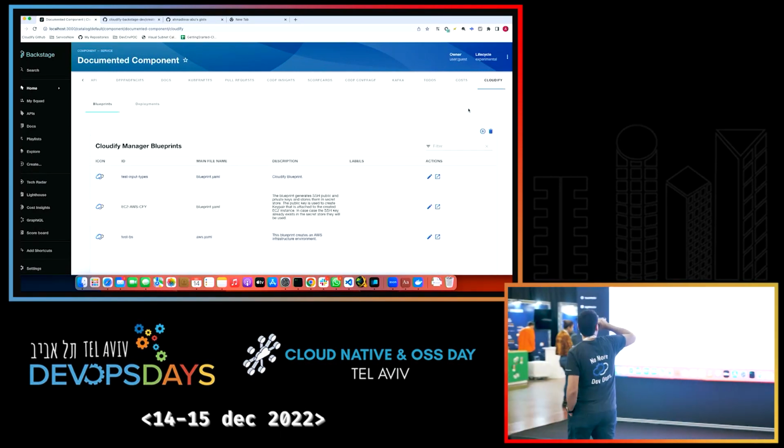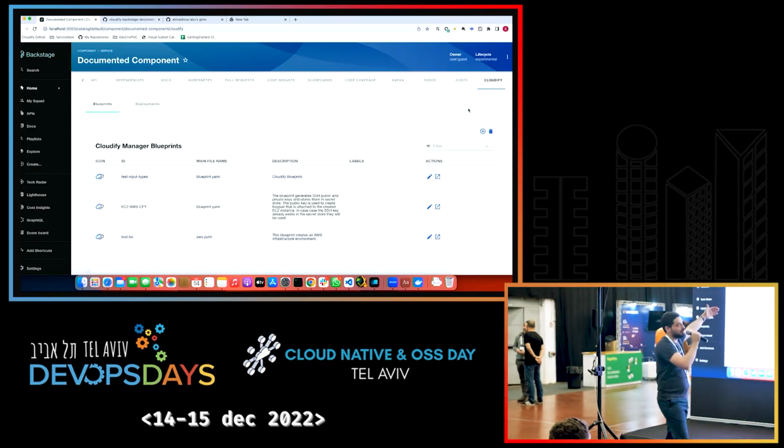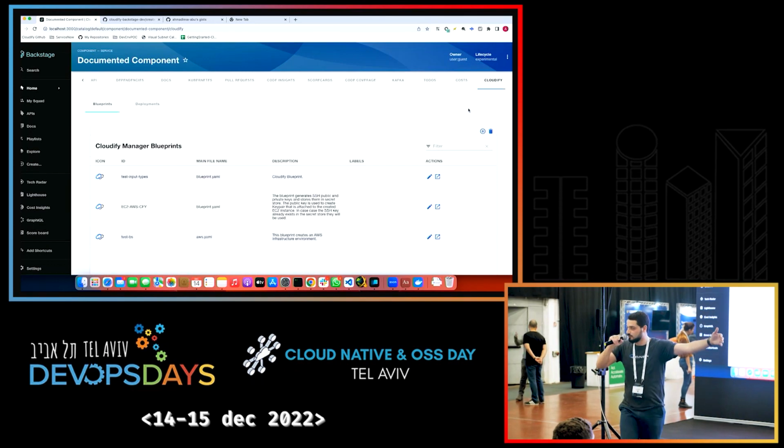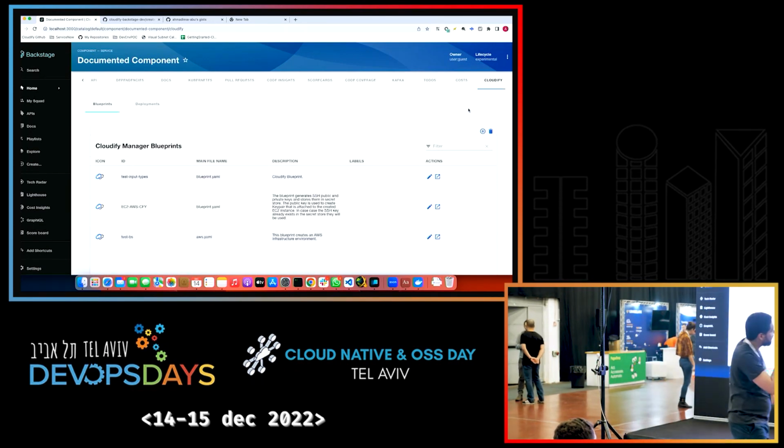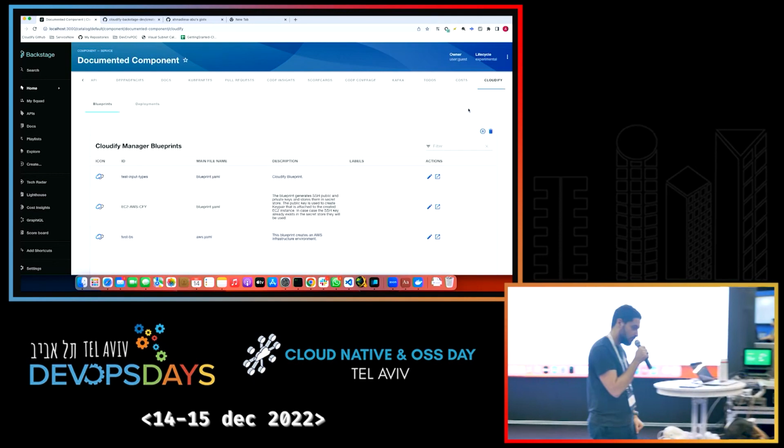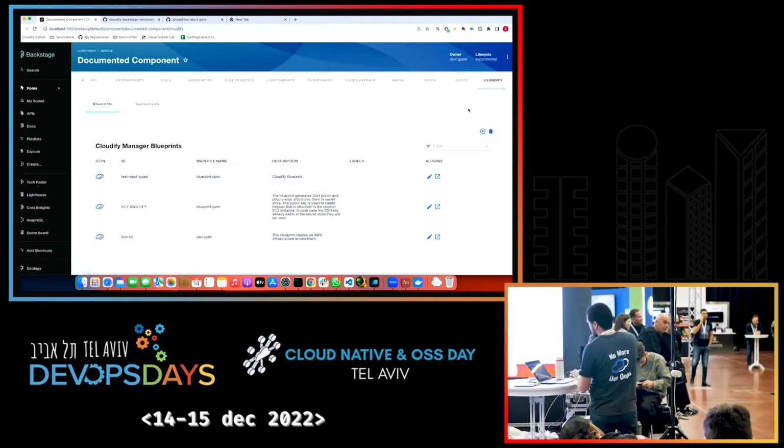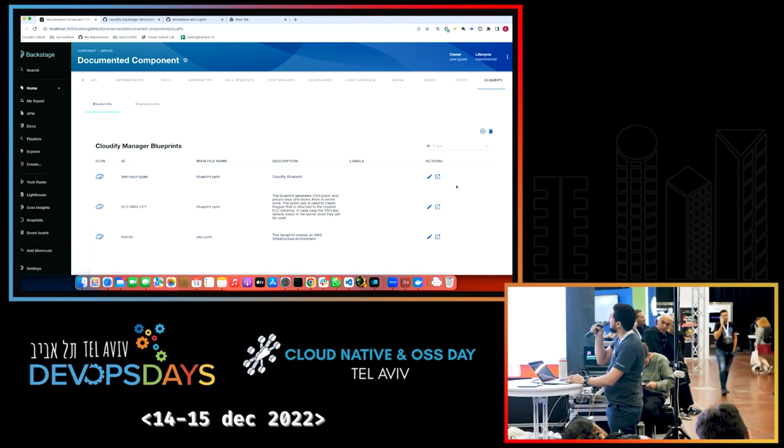Again, it should parse. So you can see now it's rendered part of the table, and we have the description, we have the icons, and everything is good. All right, that sounds interesting. Let's create a deployment.